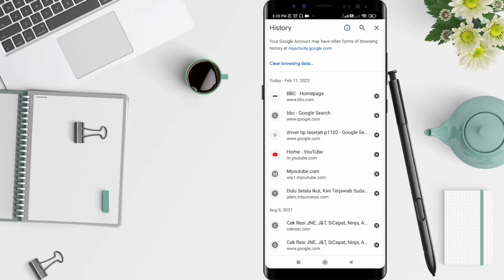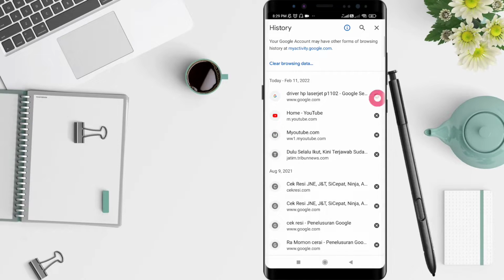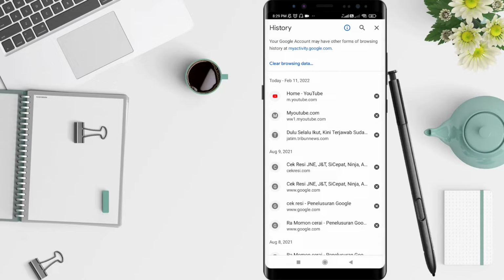How do you clear it? You can click Clear here if you want to clear all of the websites. If you don't want to clear all of the websites, you can just click the folder icon here and click it, if you just want to clear one or two websites.